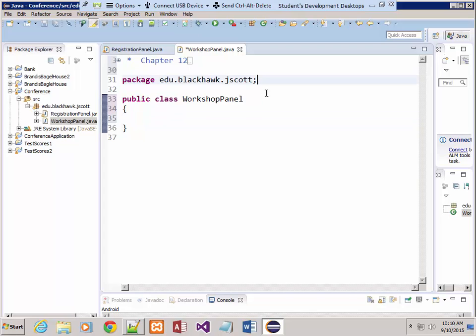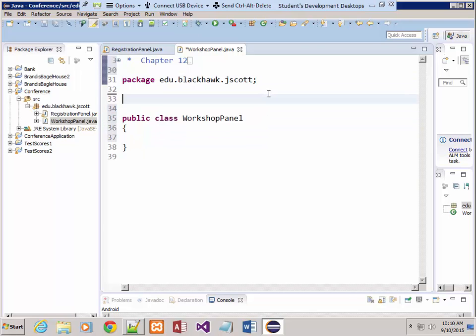Now this particular file, all it's going to need is the awt.star, so I'm just going to import it directly. So I'm going to import java.awt.star. Whoops. All right, so now I've got that in there.